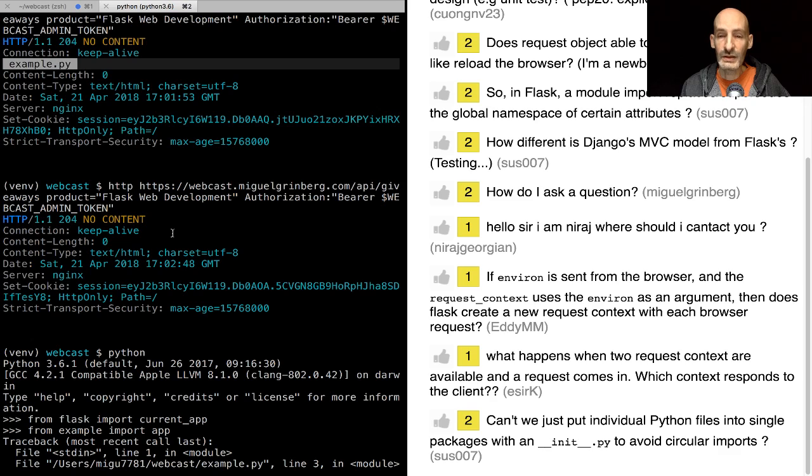But yes, every time the browser or any other client sends a request to the server, the web server, which will be Gunicorn, for example, or the Flask web development server, all those servers receive the request and they create this environ dictionary using a standard format that's in that PEP 3333 that I mentioned before. And then they pass this dictionary to Flask, and then Flask uses it to create the request object and the request context. And this happens every single time a request is received by the web server. That's correct.